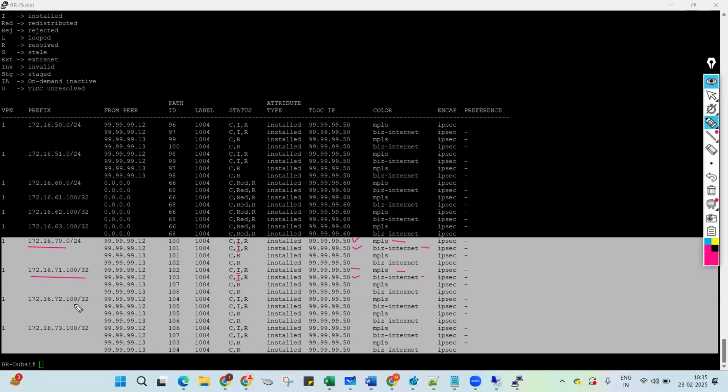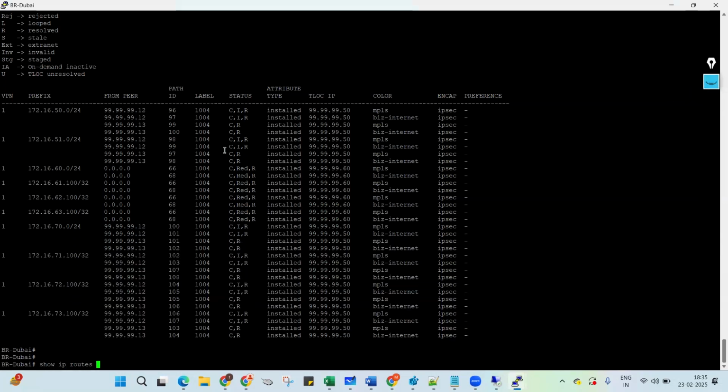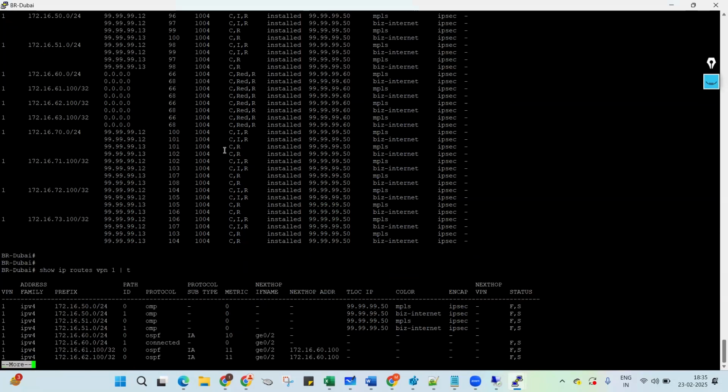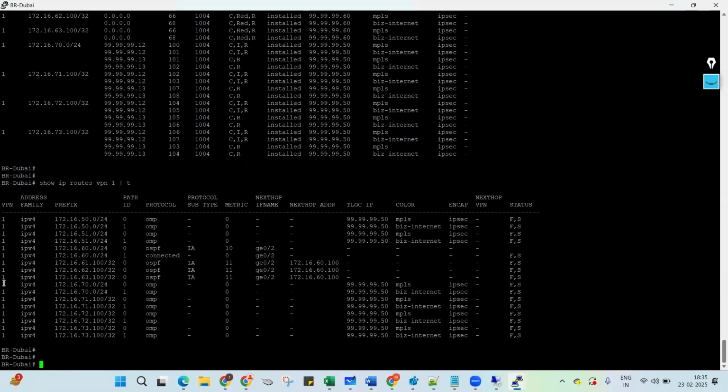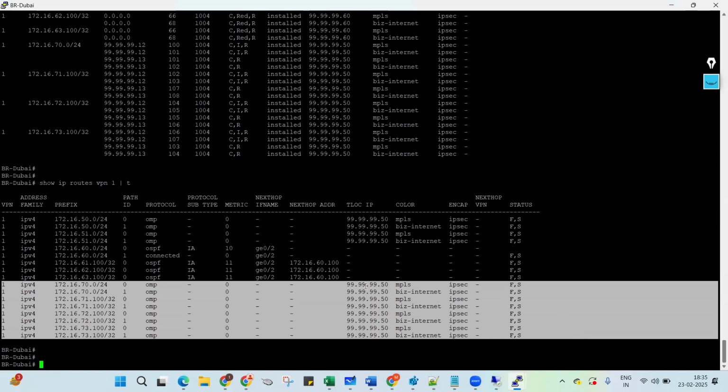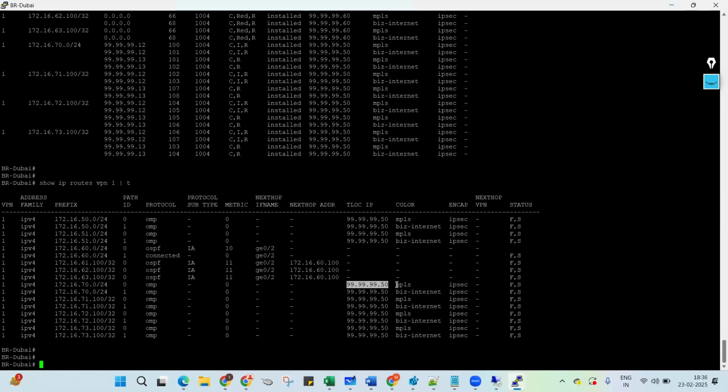Similarly, for 72.100 and 73.100, there are two routes. Both of them have the next hop TLOC to the hub router, one with MPLS and the other with internet. Let's check the routing table. In the routing table as well, we see the next hop TLOC is 99.99.99.50, which is my hub TLOC, and the colors are MPLS and biz internet.